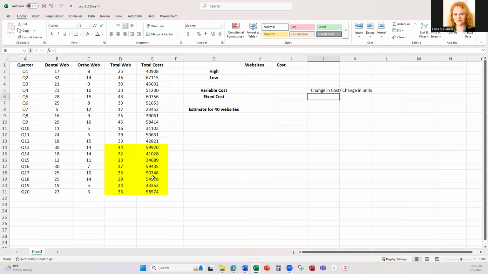So here we want to look through and see what is the high number and what is the low number. So it looks like 44 is our high here for websites, and the costs associated with that are 59,920. And then the low, it looks like 23 is the low here, and the cost is 34,689 here. Now, I've hard-coded this, which is an absolute no-no.